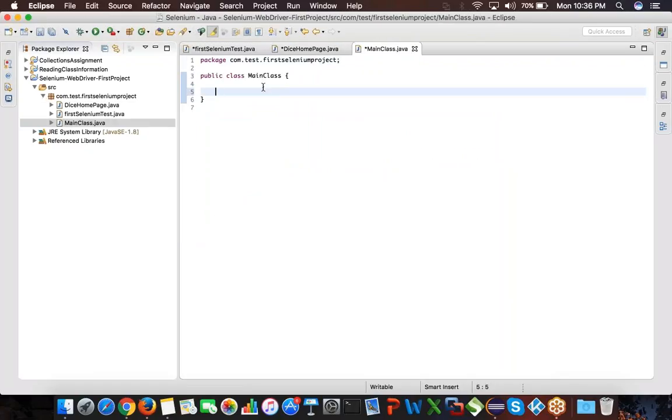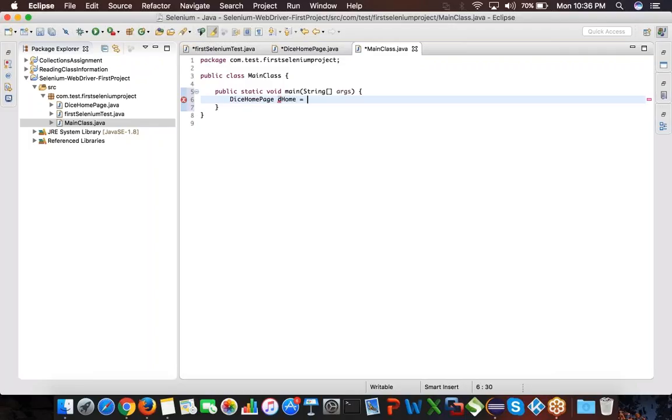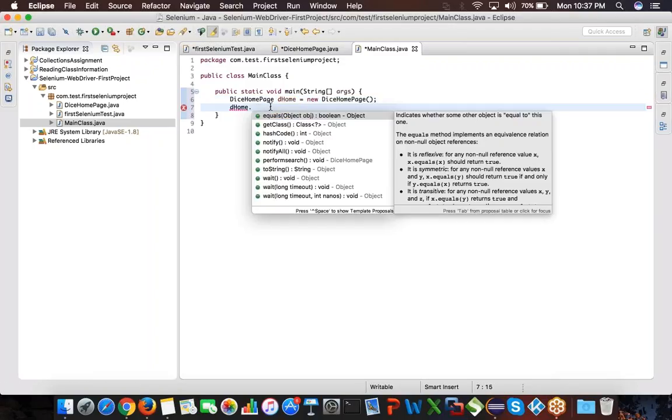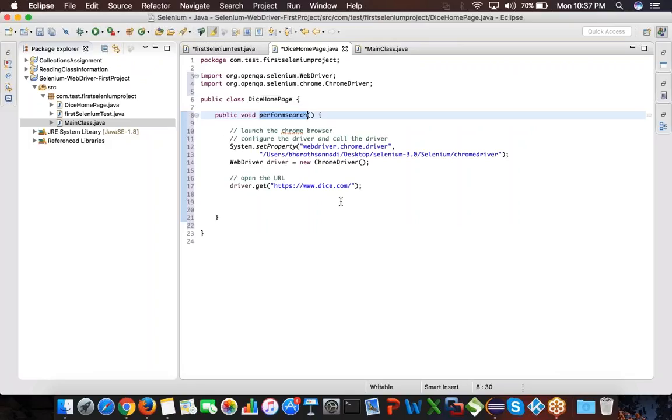So first of all, we have to write a method to implement anything. So we can use the main method. Under that, I'm using DiceHomePage dHome equal to new DiceHomePage. So in the dHome, what is the first thing that we are trying to do? We have a function called perform search. So we are doing the perform search. When I go to the perform search, you are trying to write the code.